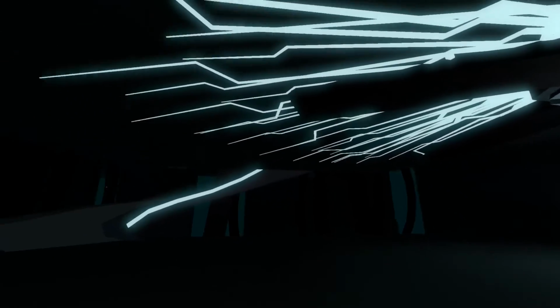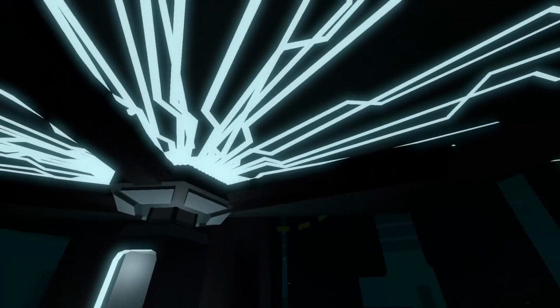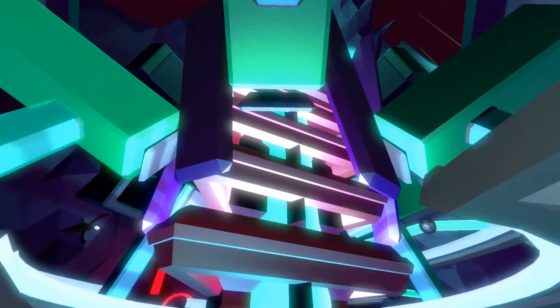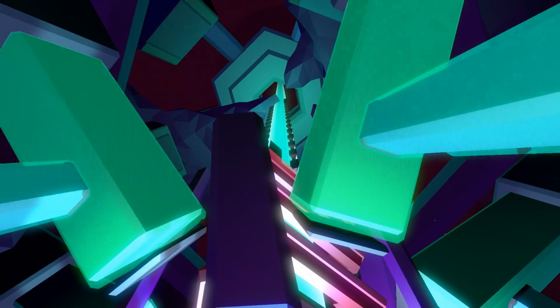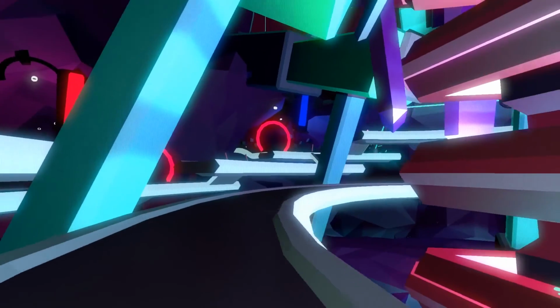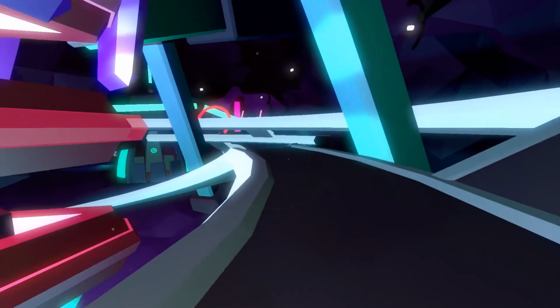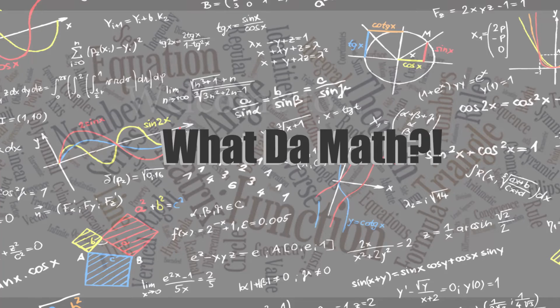Alright, I have no idea where I am. This looks really eerie. What is this place? And what is going on here? This looks really intense. This is a game called Fract OSC, and welcome to What the Math.